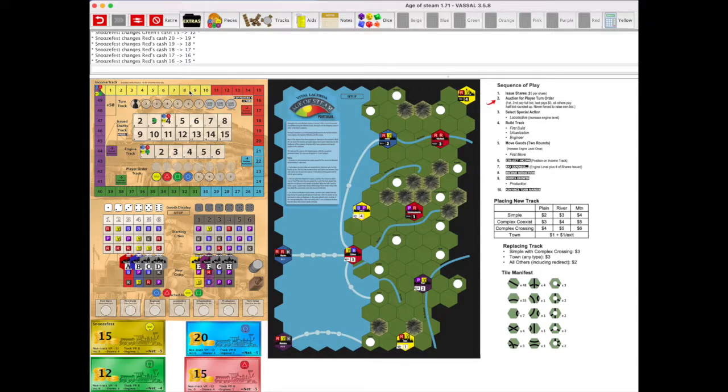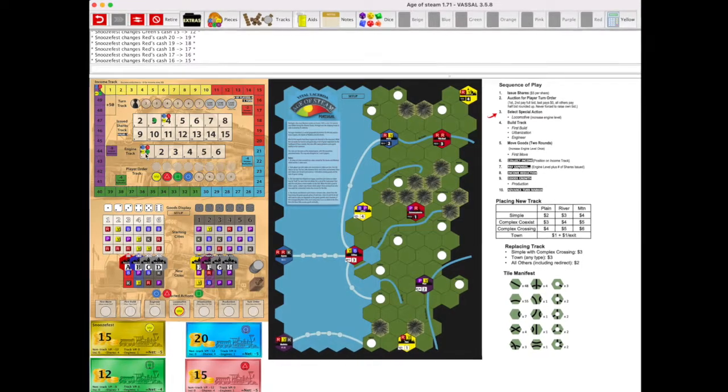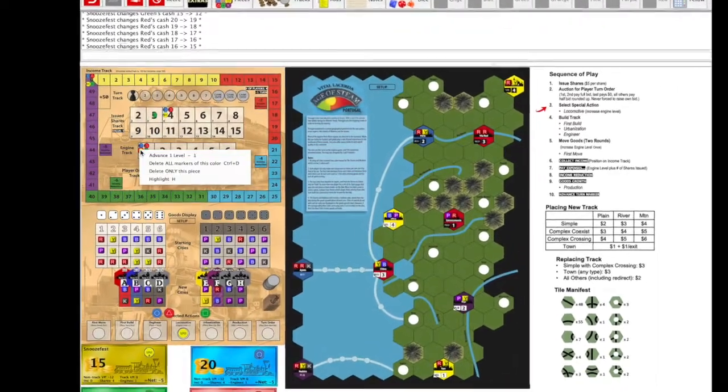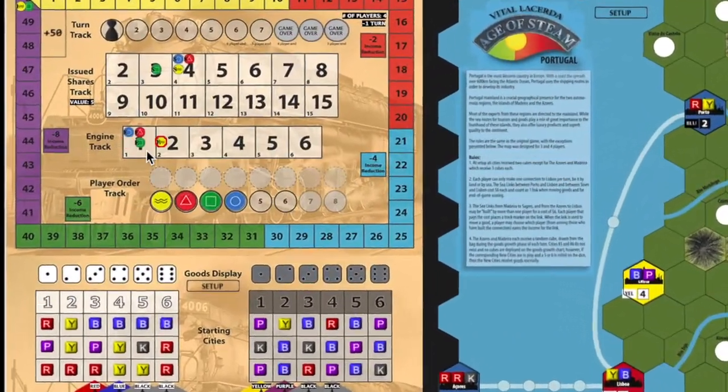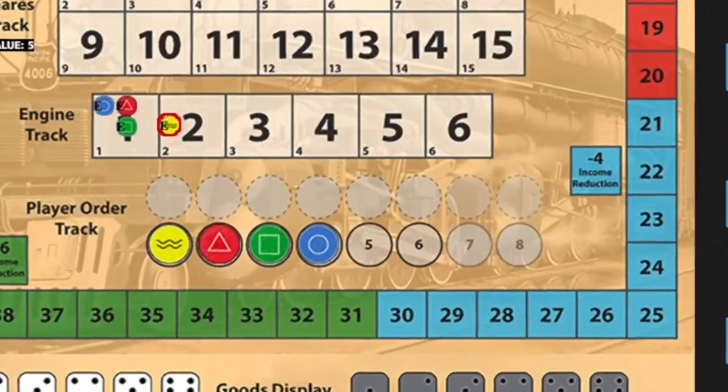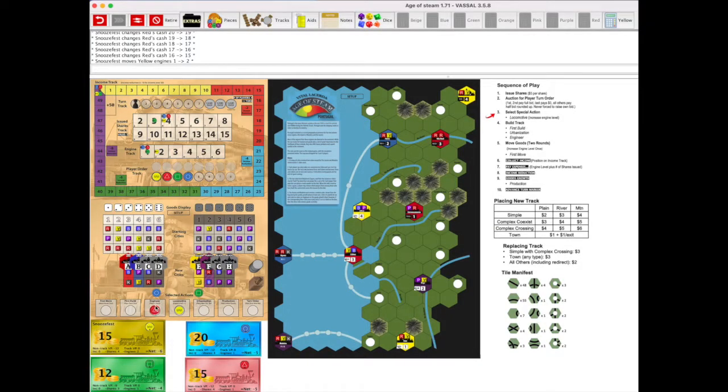Next step is selecting the special action. This also has to be done manually. When you choose locomotive, you would manually move your marker up, or right click and choose advance one level, or select your marker and hit the 1 button to jump ahead 1 level. Everyone else chooses their actions and drags their markers into the action spots manually as well.